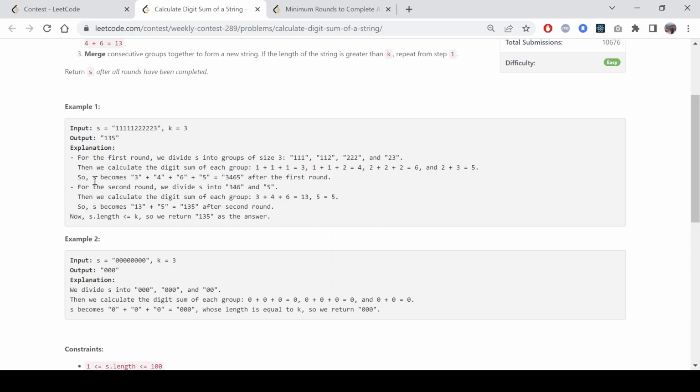So now the new string that is formed after the first round is 3, that is the sum of this group, plus 4, that is the sum of this group, plus 6, that is the sum of this group, and so on. So 3, 4, 6, 5 is the new string. Now we again perform the same operation with the new string being this and the value of k being 3. So again, the string is broken into 3, 4, 6, and 5. Again, the sum comes out to be 13, and for the last group it comes out to be 5.